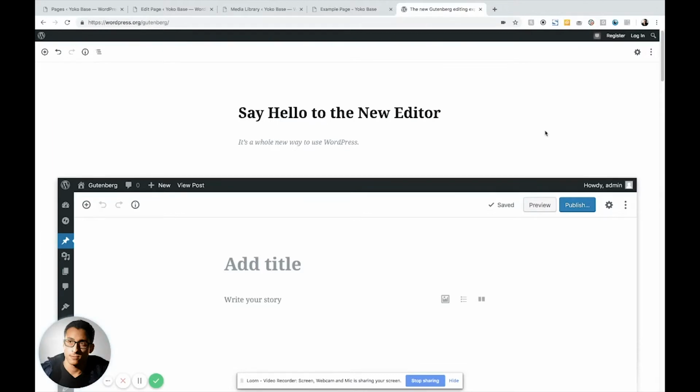The new content editor coming in WordPress 5.0. Gutenberg is basically an overhaul of the classic WordPress editor, and it's a bit more powerful, and it gives you access to some cool new features. So let's go ahead and take a look.